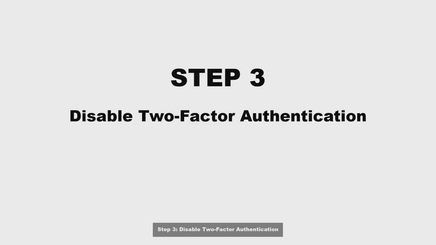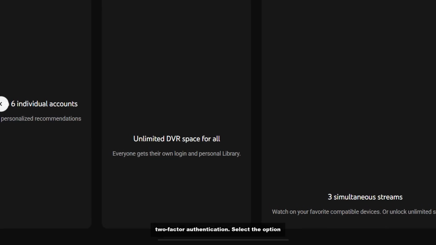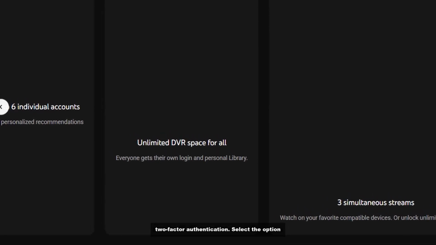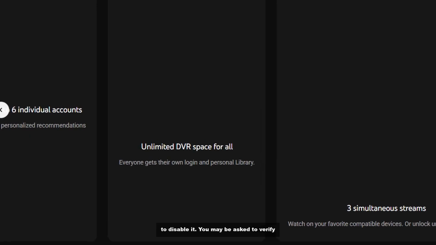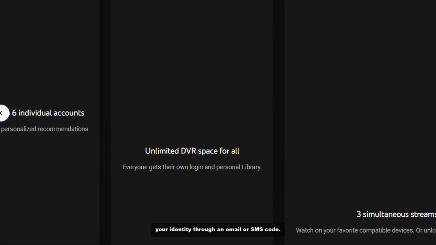Step 3. Disable two-factor authentication. In the security settings, find the option for two-factor authentication. Select the option to disable it. You may be asked to verify your identity through an email or SMS code.